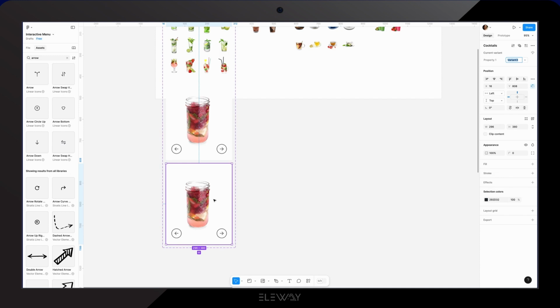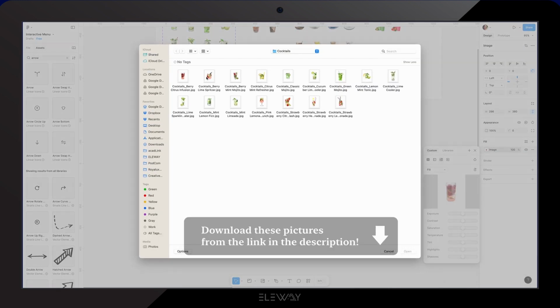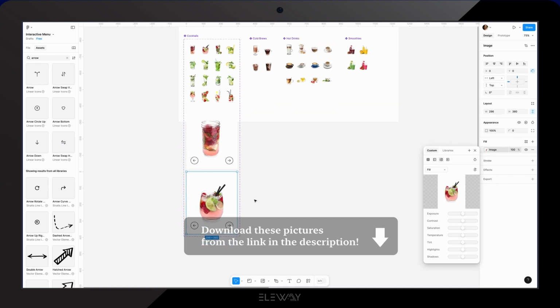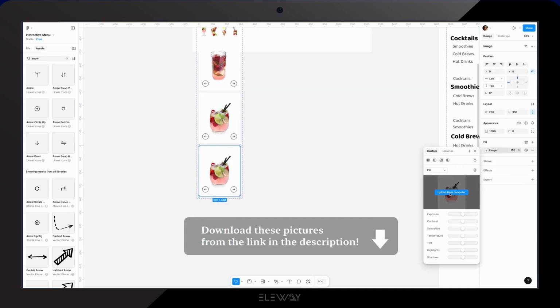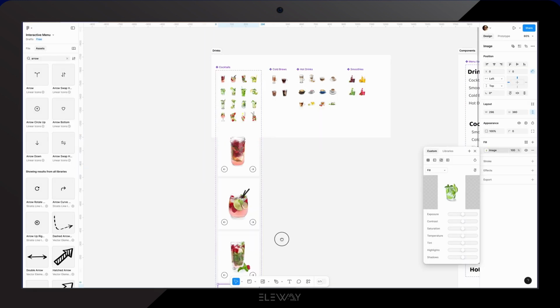Double click on the image and replace it with another cocktail picture. Easy, right? Okay, we need to repeat this process for all other thumbnails. So I'm gonna fast forward to save time.